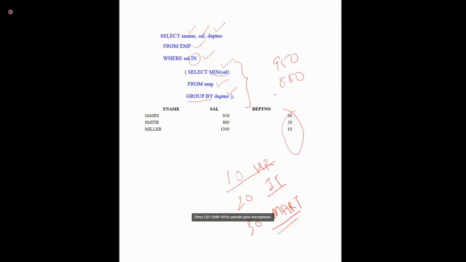the list of minimum salaries, which is obtained like this: 950, 800, 1300. 950 in department number 30, that is marketing, 800 within department number 20, the IT, and then 1300 within the HR department, that is department number 10.